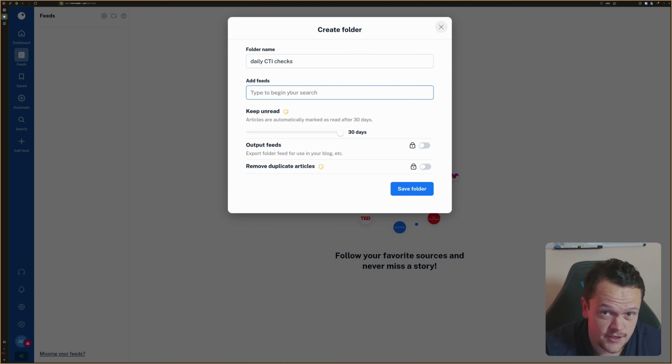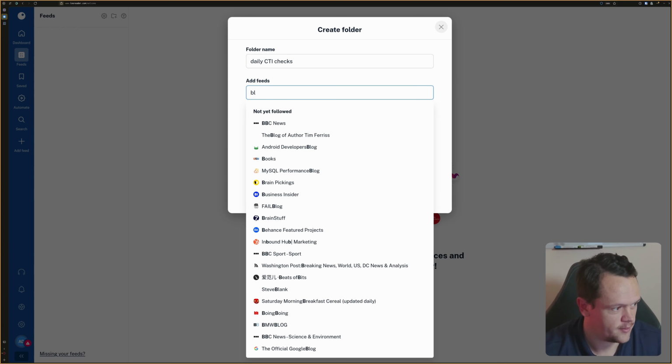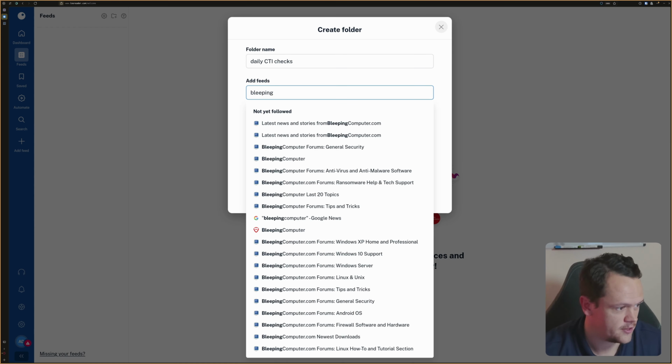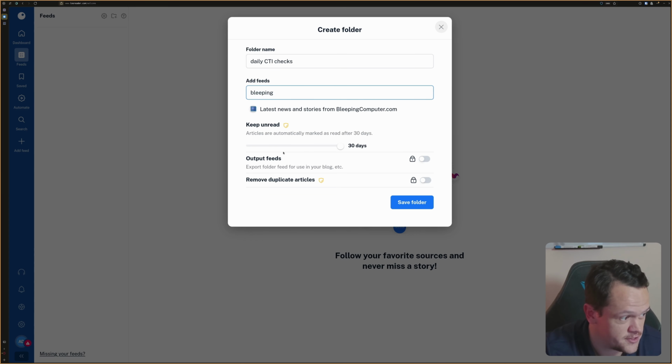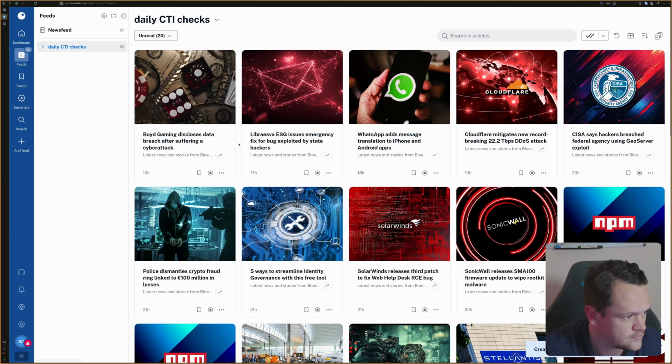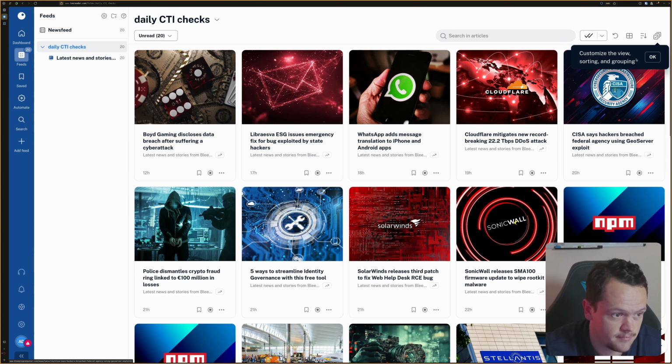And we need to add a feed to begin with. Here I'm going to add the popular news website Bleeping Computer. It's great for keeping up with what's happening in the world of cyber. As you can see, there's some premium options here, but we don't need those. We can stick to the free stuff for now. Perfect. So I have my Daily CTI Checks folder and my first source, Bleeping Computer.